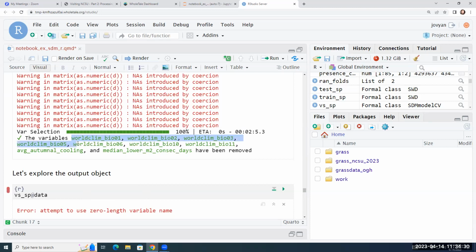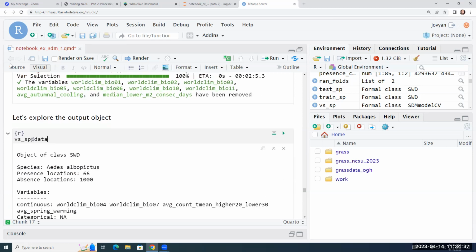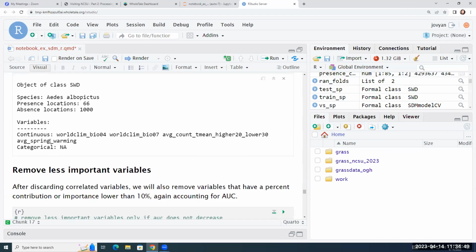Okay, it says all the variables. I ran that. So these are the variables that were removed. You see, they are correlated, or they have repeated information. And we ended up with 4 variables.